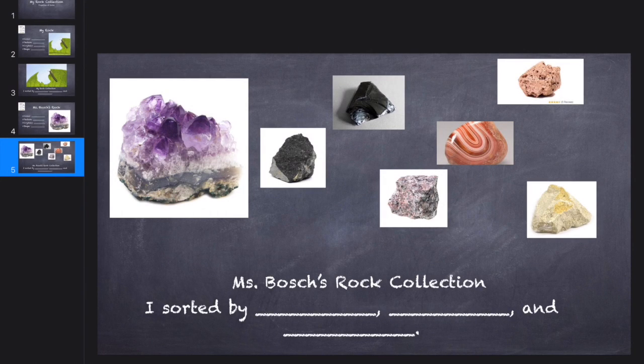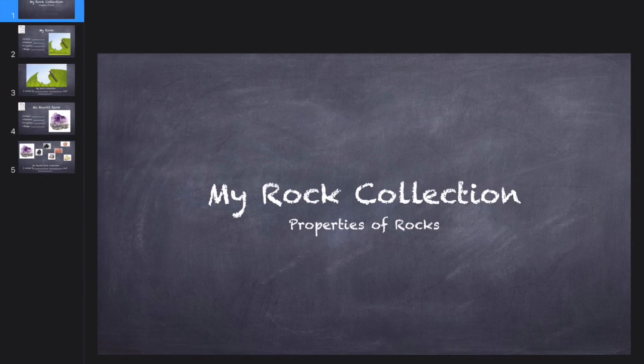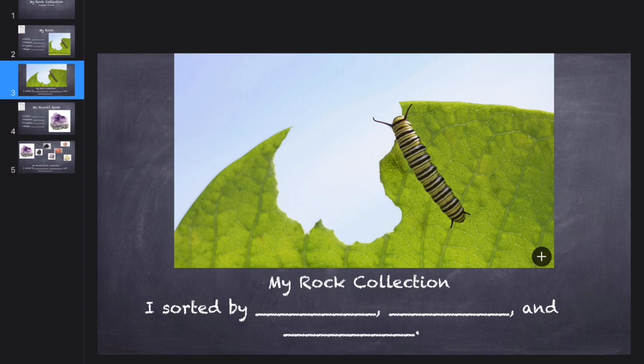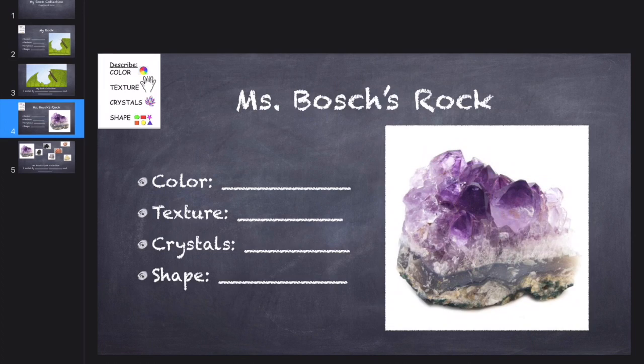For your assignment, I would love you to get your own rocks in your own rock collection. So find a rock you really like and describe the color, texture, crystals, and shape. The plus down there is where you can add a picture. You click it and it lets you add a picture to your own Keynote. Right here, don't leave the picture of the caterpillar. Get your own rock collection, which is like 4 or more rocks, and then sort it and tell me how you're sorting. You should be sorting by some of those properties like color, texture, crystals, shape.